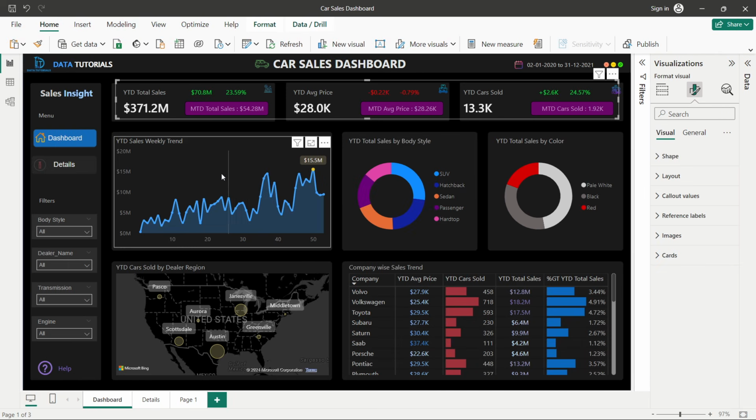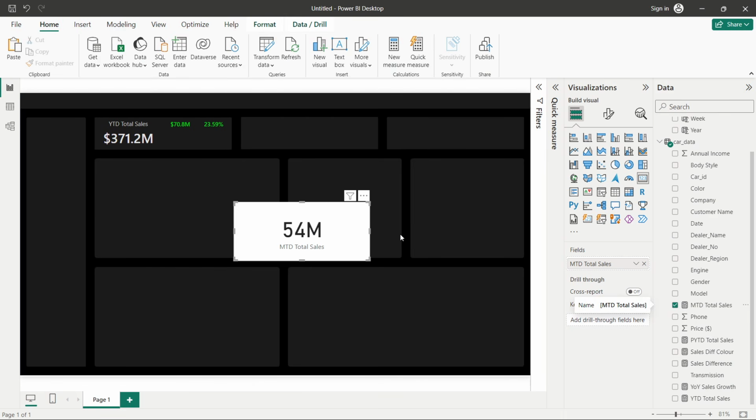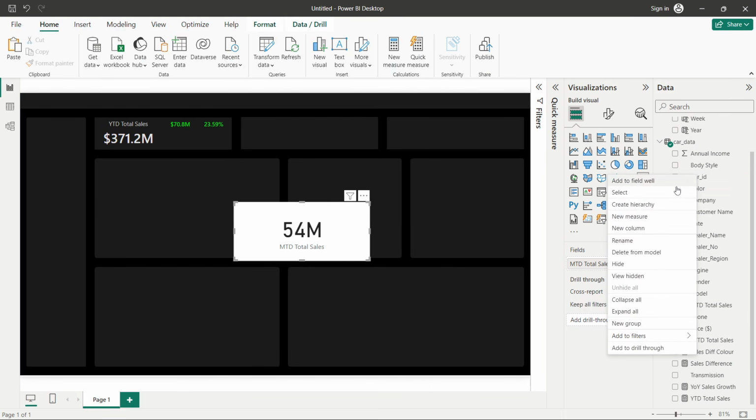But what we want is for this text to be added to this month to date sales. It should have "month to date total sales" written over here, then a semicolon, and then this particular value should be there. So to do that, we will write one more calculation. We have to concatenate it.